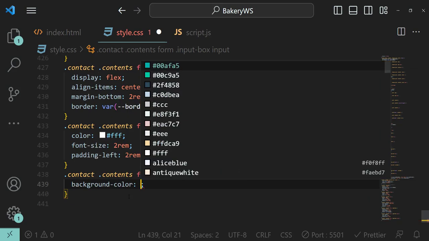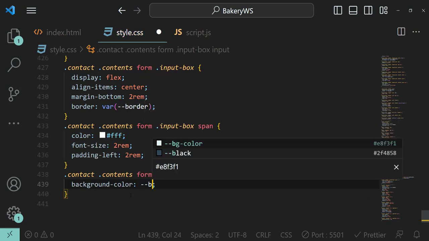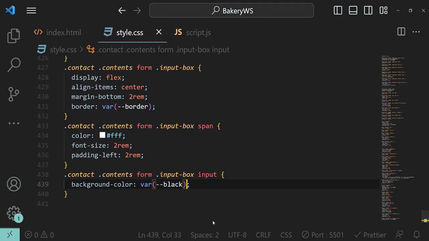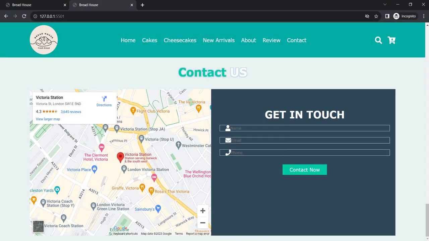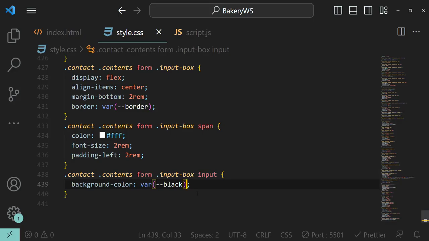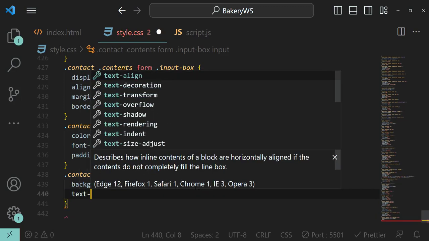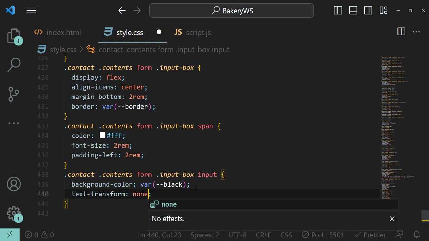Background color is, let's give it black color. Okay. Text transform is none, because we don't want anything that the user types to be turned into capitalized letters, because that is the default transformation that is being applied to all the elements throughout our web page, and we don't want that to happen over here.